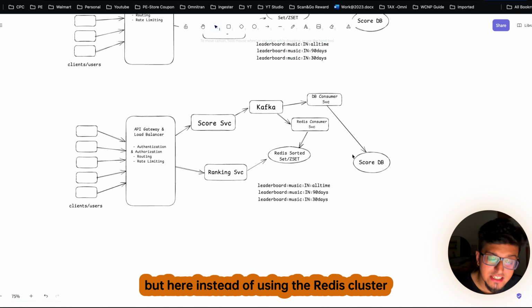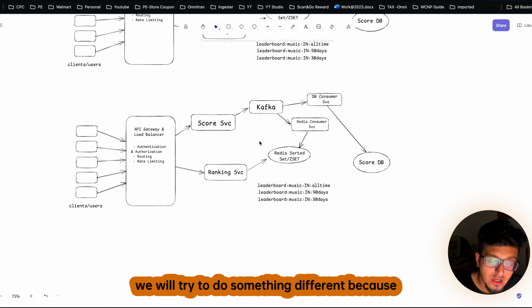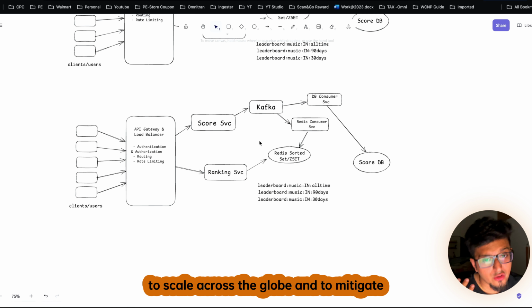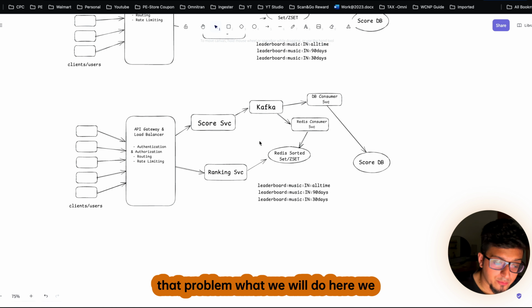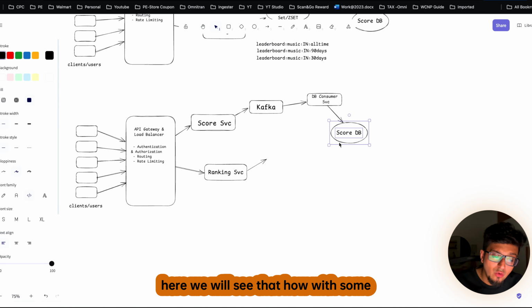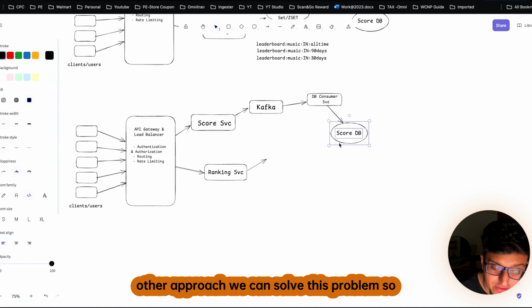But here, instead of using the Redis cluster, we will try to do something different, because the main problem with the Redis cluster was to scale across the globe. And to mitigate that problem, here we will get rid of this Redis cluster. And we will see how with some other approach we can solve this problem.